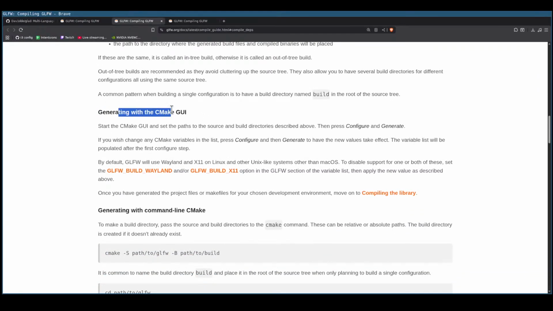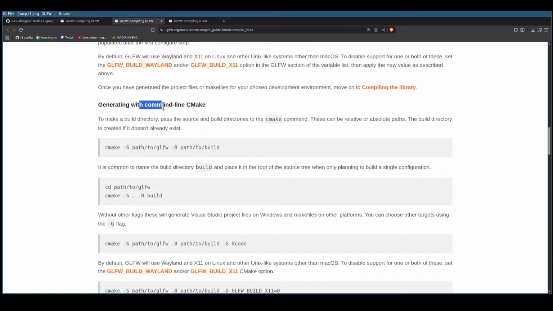Generating with the CMake GUI, we will not be using that, we'll be using the command line. Okay, so this is what we have to give: the path to GLFW and the path to the build.